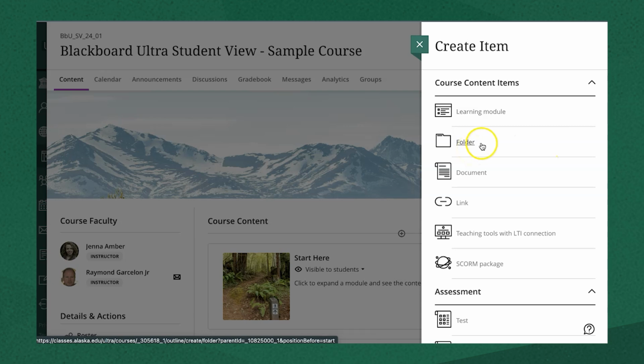Folders are designed to group documents or other related information together in one place, so it's items that are grouped together but not necessarily connected in a certain order.